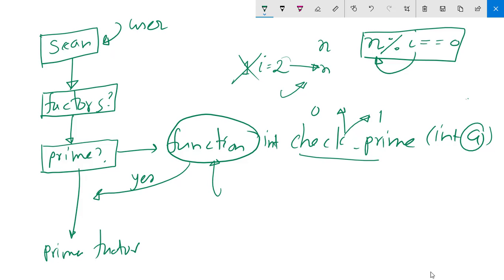In the function, we will check whether we can divide this input number a by any number between 1 and a minus 1.